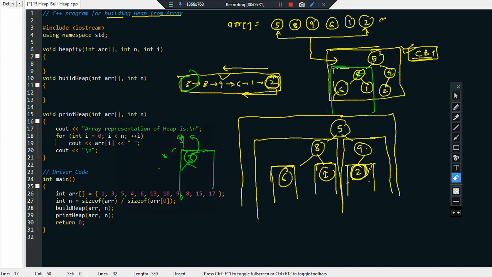Why? Because you see the optimal algorithm says that you don't have to heapify the leaf nodes. Why? The leaf nodes need not be heapified because they are already in the correct position, because you see this subtree has only one node, this subtree has only one node, this subtree has only one node. No need of heapifying the leaf nodes. Then what should we heapify first? The first thing to be heapified should be the last non-leaf node.